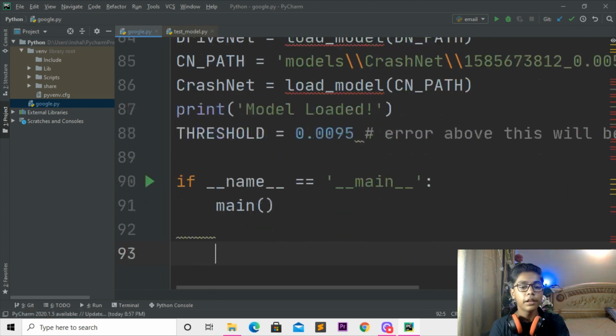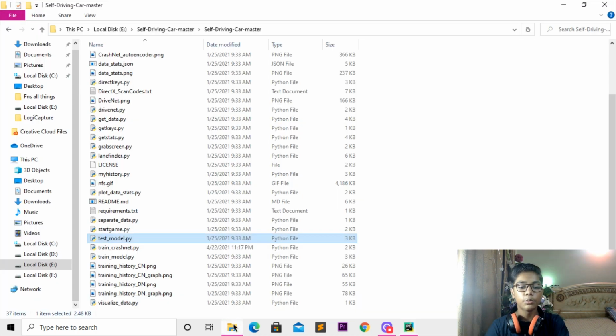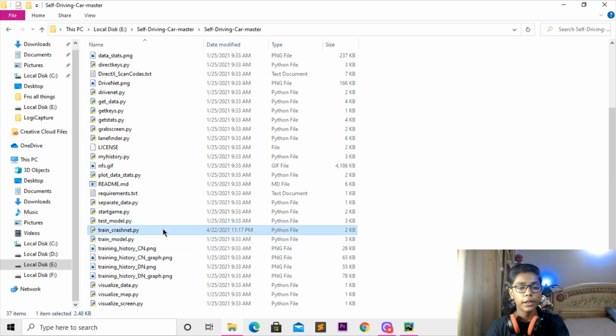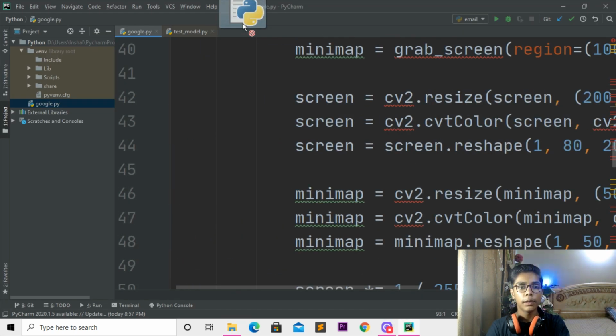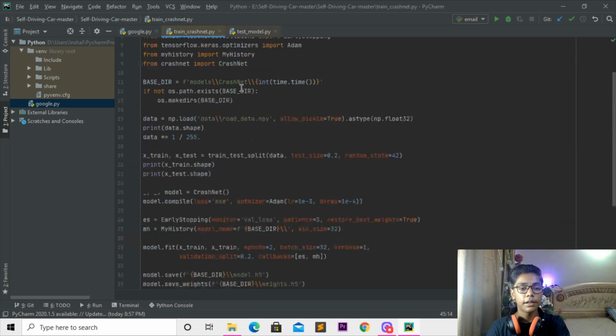So when you've done that, just here I'll be coming underneath, just here also. And when you've done that, just move to this folder, and now I'll be opening this train crash net.py file here by moving that to my PyCharm. And you can see we are just having these files.